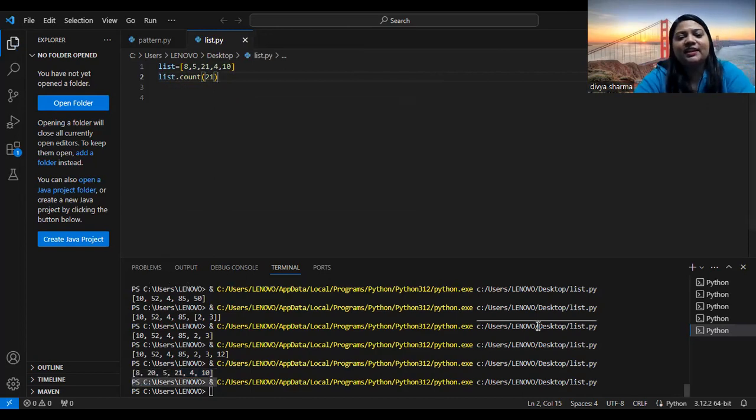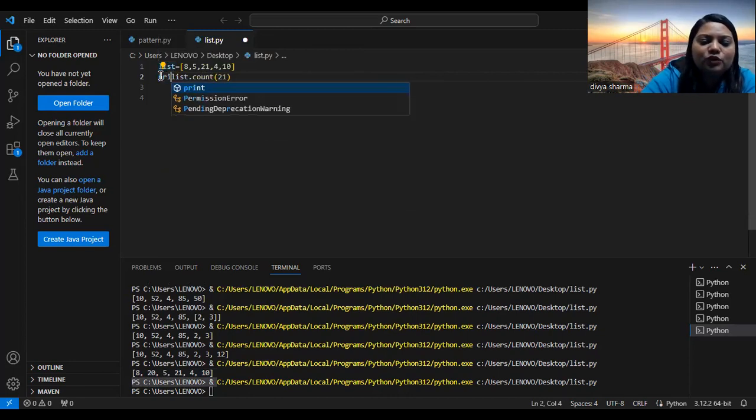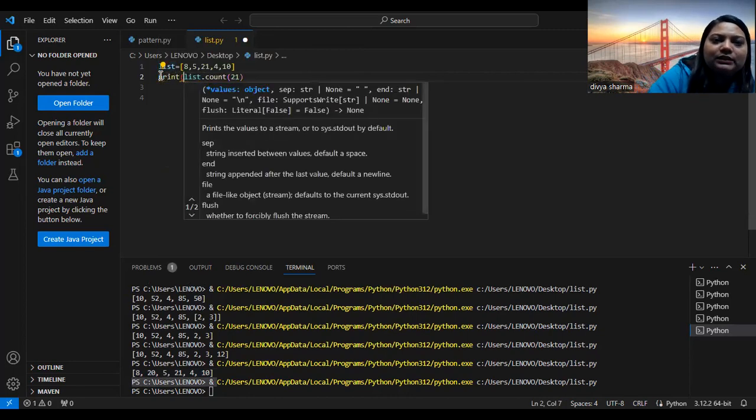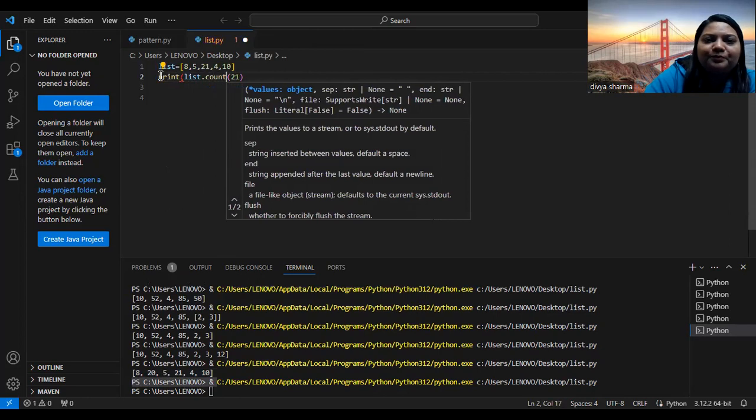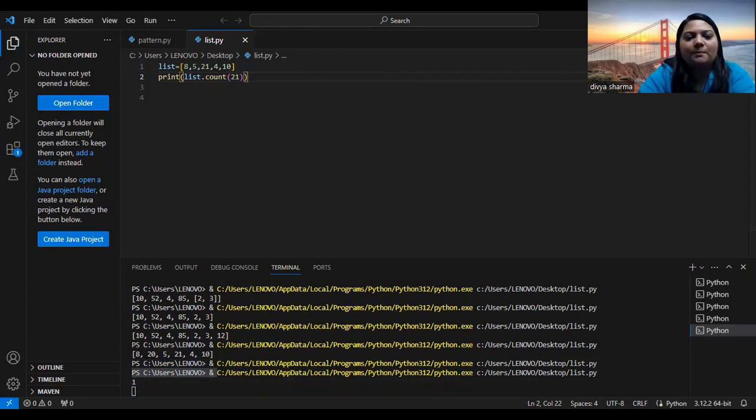You can see here that nothing is displayed in the output because we have not used the print function. So in that case, we have to use the print function to display output on the screen. Control S and run this program. You can see here that 1 is the output, which means that 21 is appearing in the list only one time.